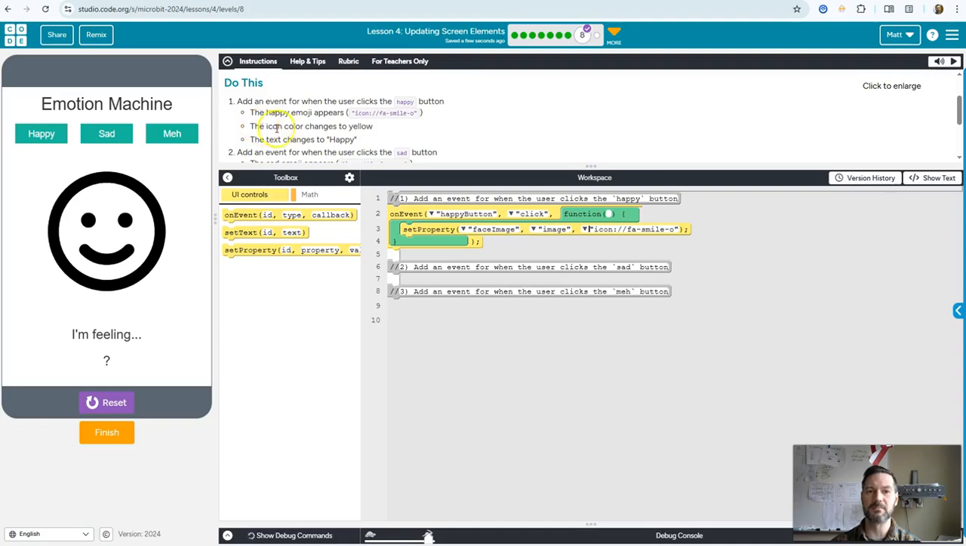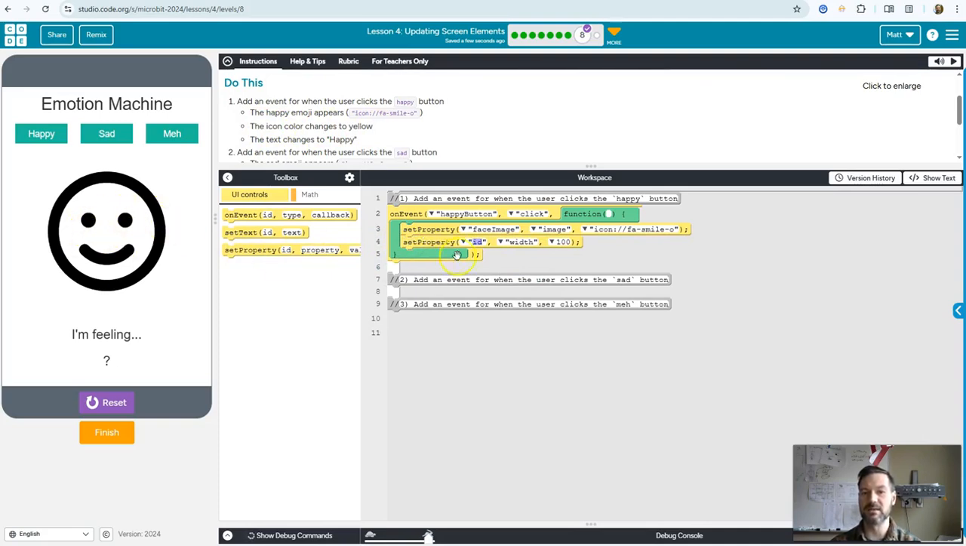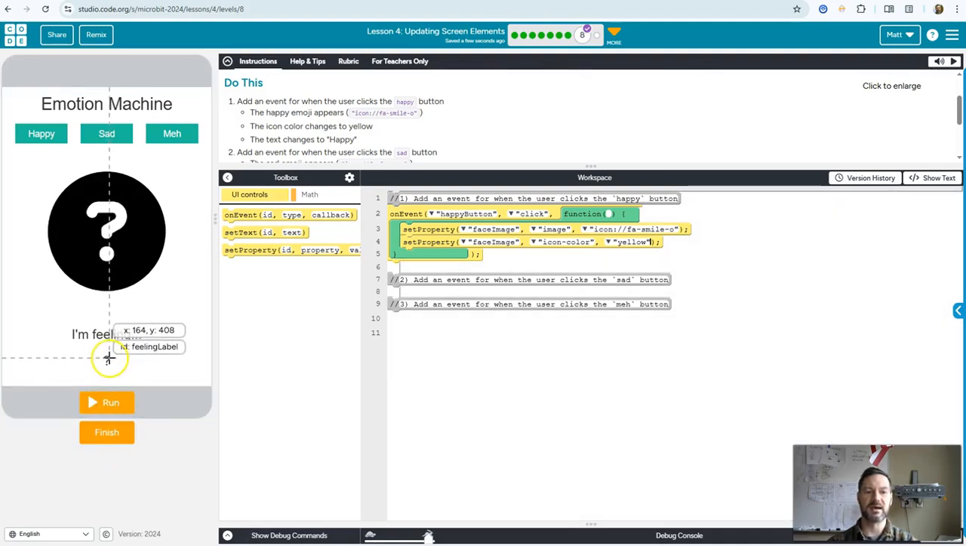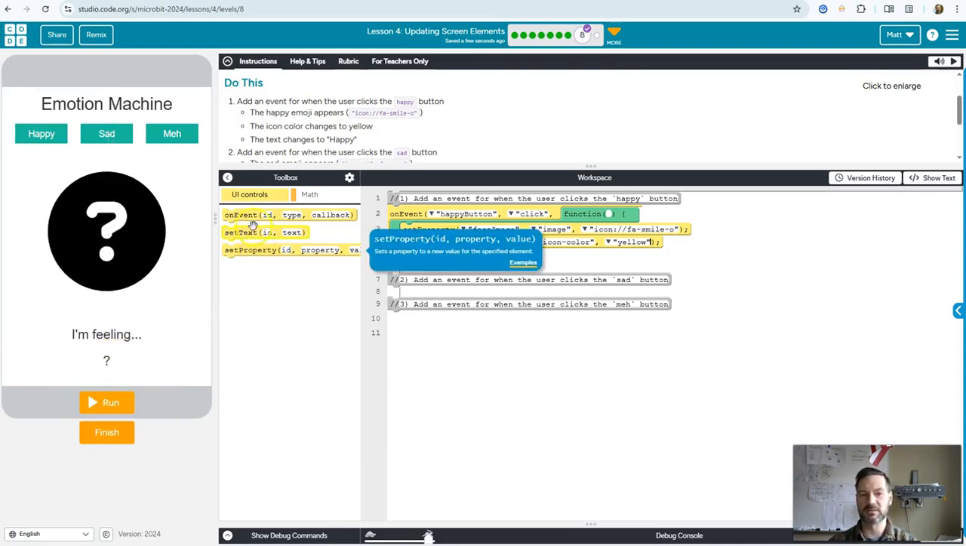Now, a couple of other things we need to change. We need to change the icon color to yellow. So that's going to be another set property. So that will again still be the face image. So we select face image, and we want the icon color to be yellow. And last, we want to change the text so that it says happy. And I'm going to reset it here so we can see the ID. The ID for this, where this question mark is, is feeling label. So that's the one that we want to change.